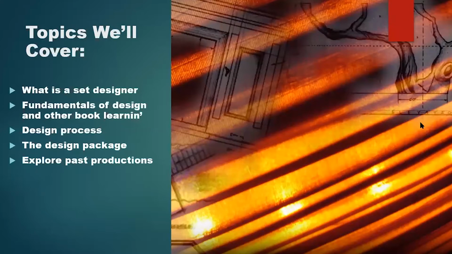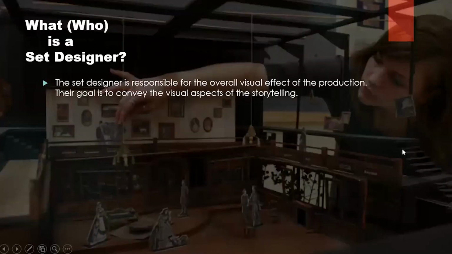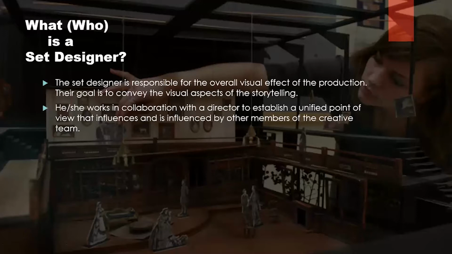Okay, so let's dive right in here. The first question we could ask is who is a set designer? What is a set designer? And what do they do? And in a nutshell, a set designer is the person responsible for the overall look of a show. They are the one who works with the director to create the environment for the action. And we want to be able to tell more of the story that perhaps the dialogue itself does not tell.